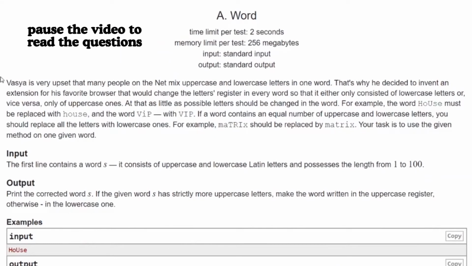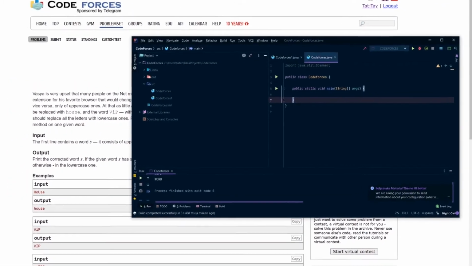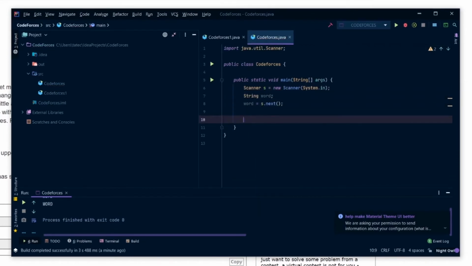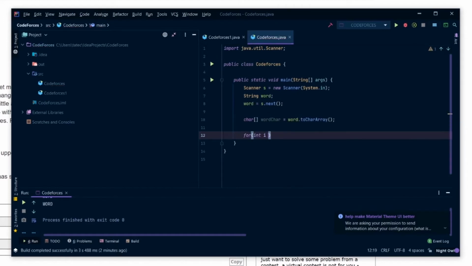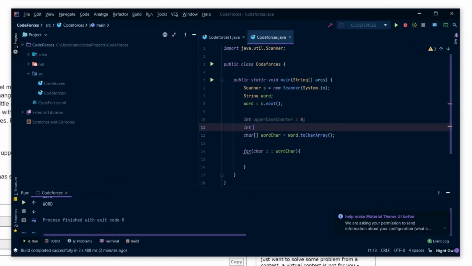Okay, so by far, this one took the longest. I don't even know why I took this route for the solution, but this one we're just gonna count the amount of uppercase letters and compare it to the lowercase letters. So I'm just gonna create the scanner object here. We're gonna get the word from the user. Here I'm converting the string into a char array. I'm gonna loop over the array. Now this is the part where it gets a little bit wacky, but so I'm creating an uppercase counter to count all of the uppercase letters, and a lowercase counter to do the same for the lowercase.